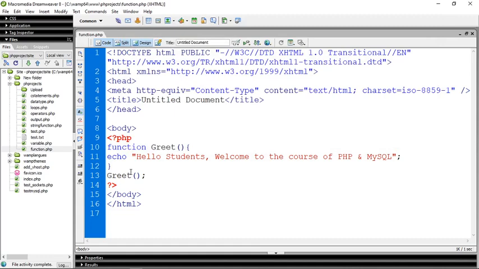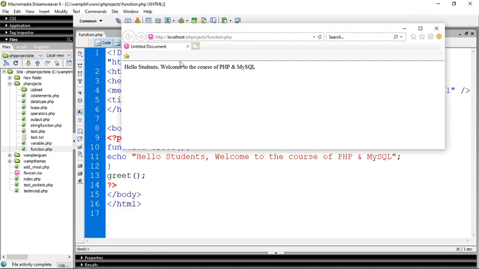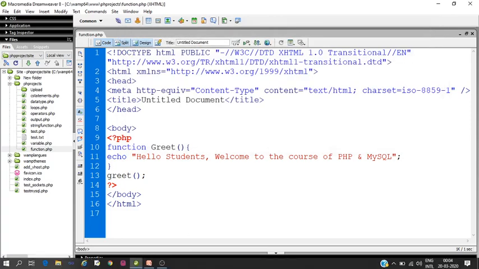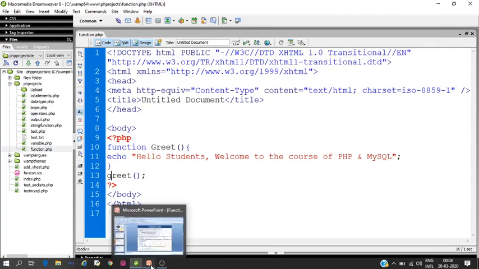In my presentation I told you that function names are case insensitive, so we can use lowercase. We are just putting a lowercase g and now saving it, so it should call the same function. It's working, so it is case insensitive. Let us get back to our presentation.